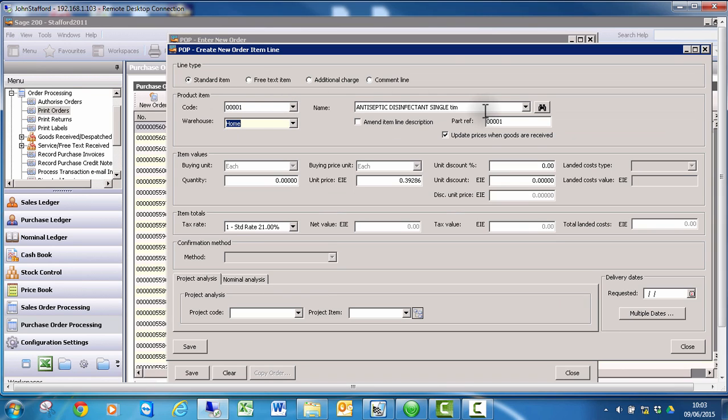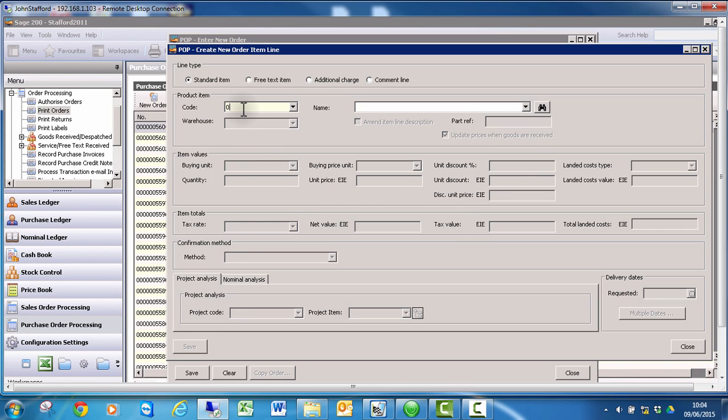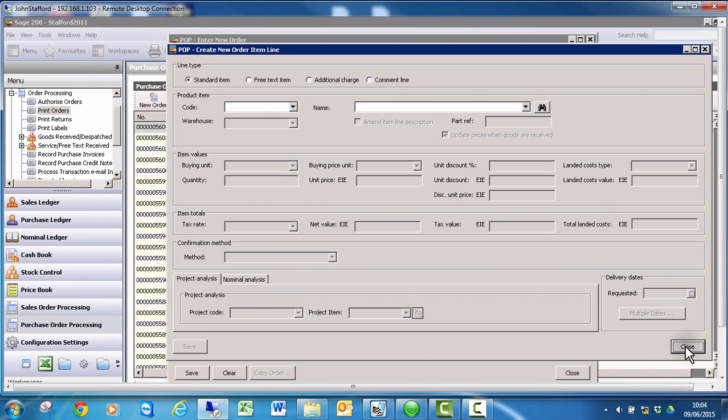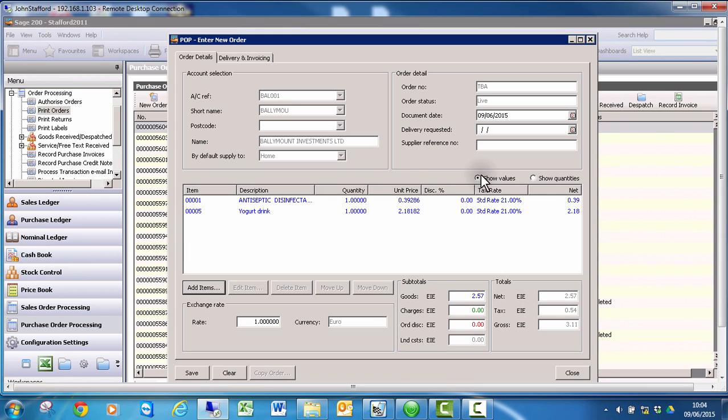So if we get the antiseptic disinfectant, we will organise ordering one of those. The price will be taken from either the last buy price or the supplier's list price. Click Save, and we'll select our next product here, a yogurt drink. And if we take one of those there, again the price is taken from the system. Click on Save, click Closed. We can see we have two products here. We don't have any received or invoice quantities at this point in time.